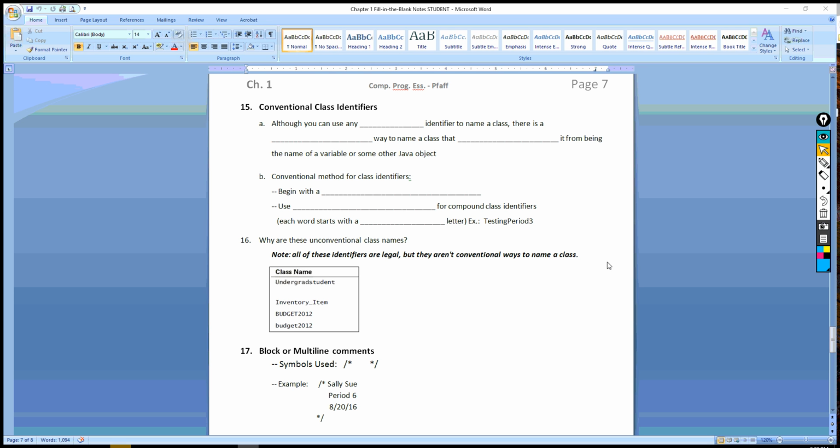Okay, this video is going to talk about how to name a class in Java, and we're dealing with notes on page 7 of your chapter 1 notes, so you can fill in the blanks as you go. You can follow along with JGrasp if you want, but you don't have to. So we're talking about what's called conventional class identifiers. Remember, identifier is the name, so a conventional naming of classes.